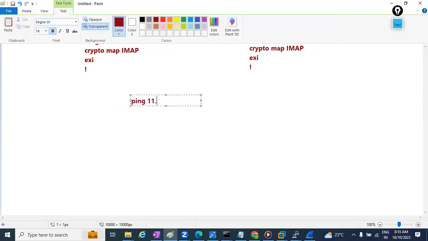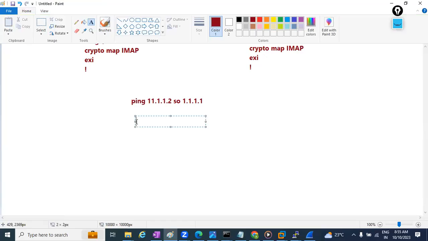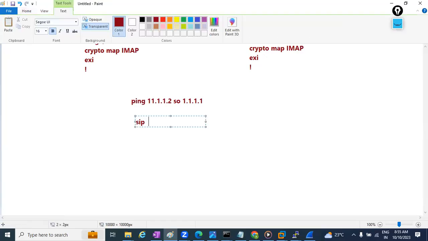Ping with what? 11.1.1.2 as a source of 1.1.1.1. So still, what is my source IP here? My source IP is 1.1.1.1. Destination IP is what? 11.1.1.2. But what is my ACL? In the ACL, I have defined the source IP should be 1.1.1.1 and destination IP again must be 2.2.2.2. So interesting traffic is not there.